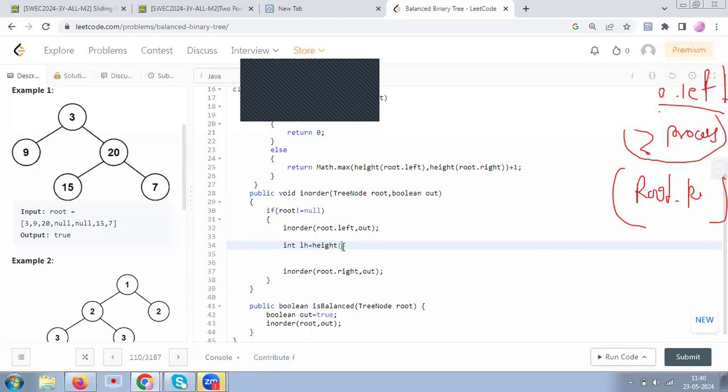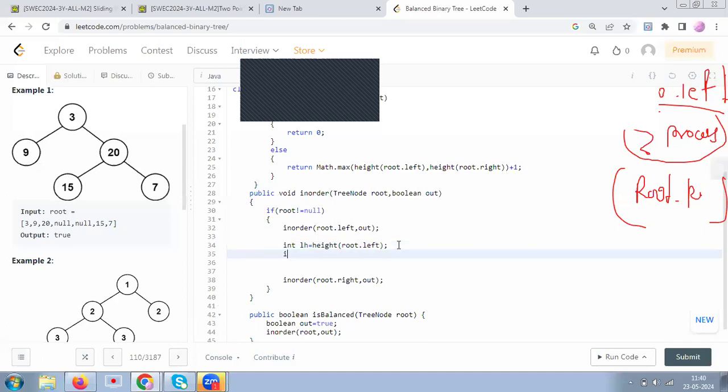Firstly, whenever I want to find out the height of the left subtree, root dot left has to be called. So I'll get the height of the left subtree from here. Then I need one more thing, the height of the right subtree. When I need the height of the right subtree, here I will call the recursive function for the right side, so root dot right. So I got the height of the left subtree and I got the height of the right subtree.